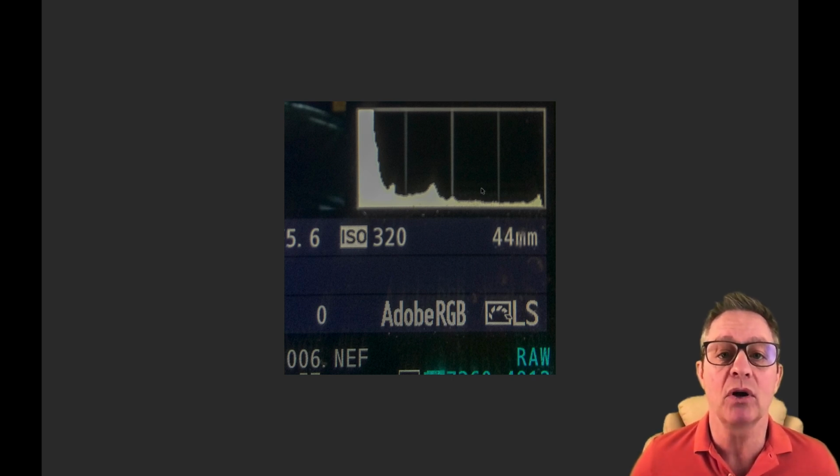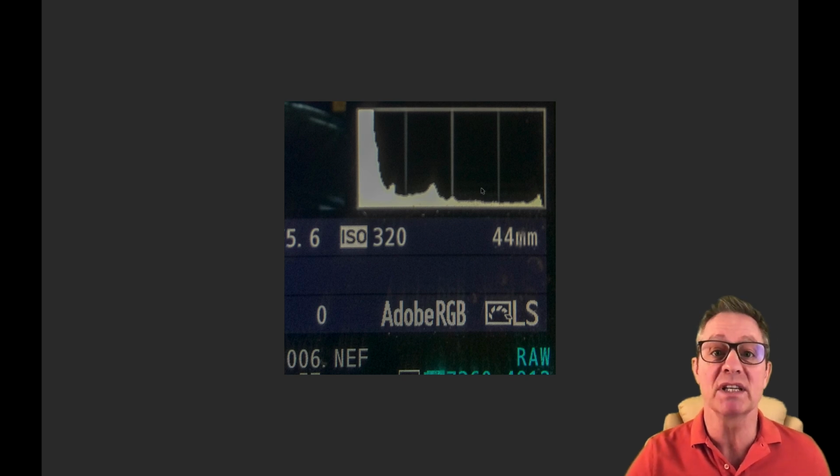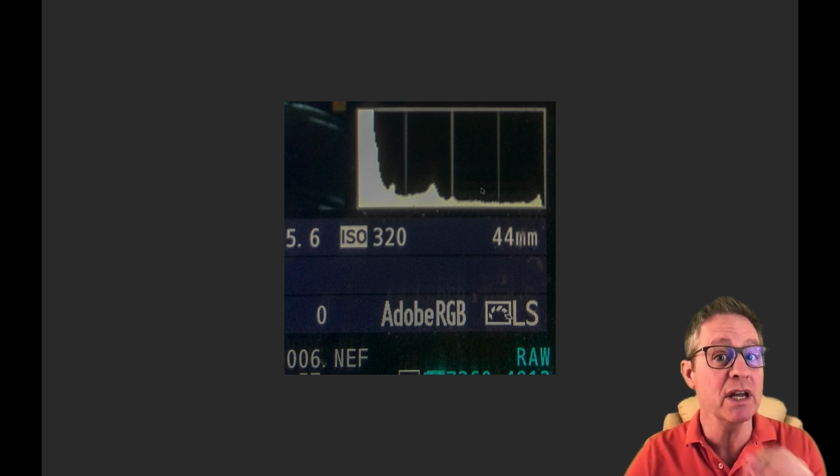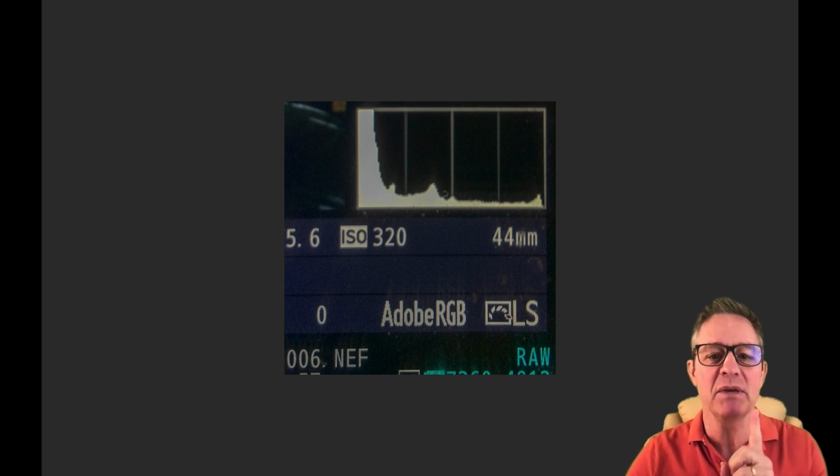You're shooting in RAW. That histogram does not represent the raw image. In fact, what it represents is bizarre. Even if you're shooting in RAW, that histogram can be changed. It can be edited. In fact, it's a lie. Why? It's based on what color space you have set up in your camera menus.